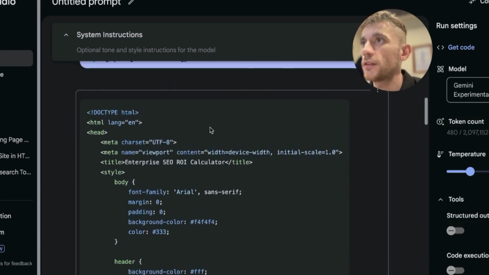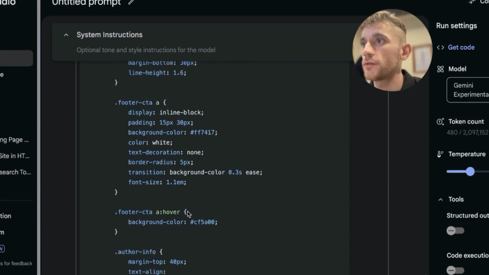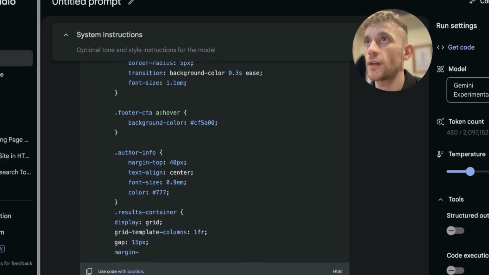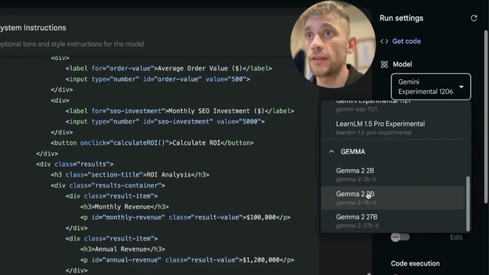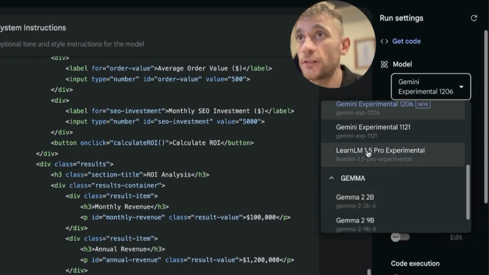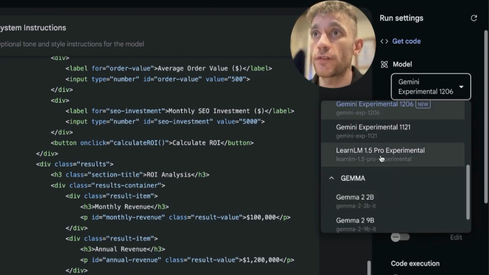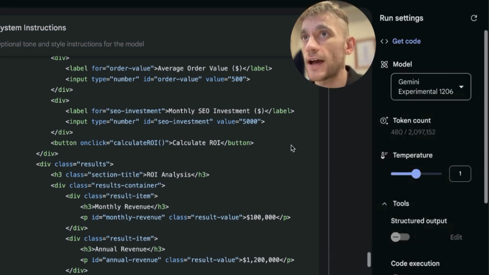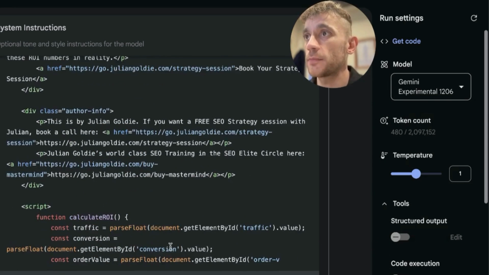So now it's generating the code, and it's going to be very easy to preview this in a second. What's also interesting about this is if we scroll down here, you can actually see they've got Learn LM 1.5 Pro Experimental, which seems to be from Notebook LM. So I haven't tested that out. Maybe I'll do another video on the API for that too.